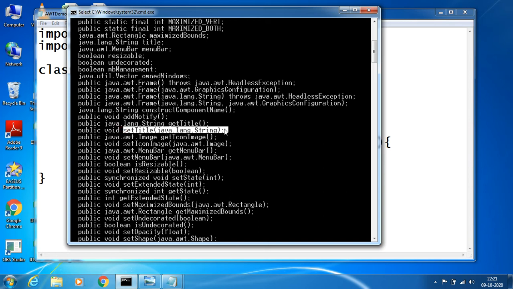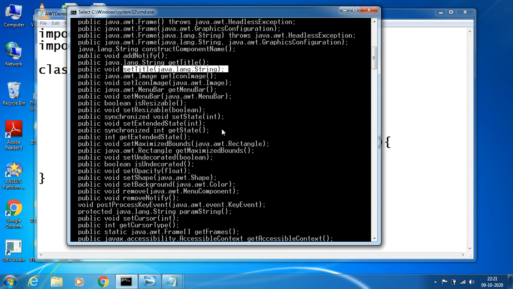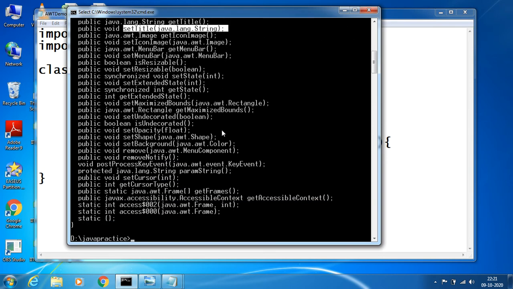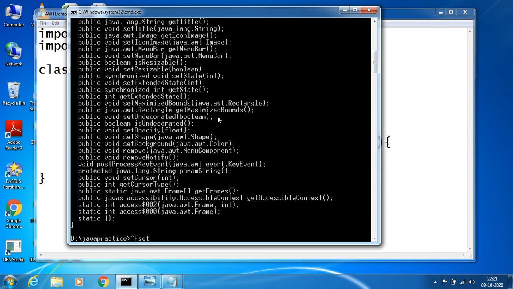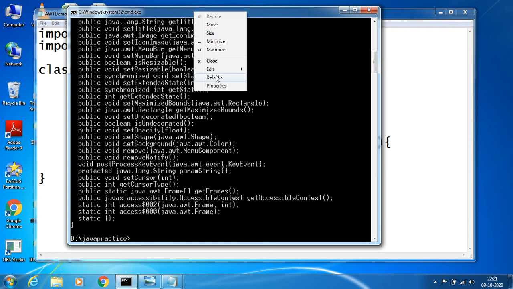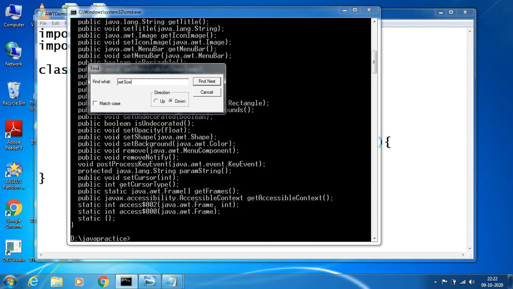Title is the first part of frame. The second important part of frame is we need to give the frame size. I'm looking for that particular method here. We have something called set size. I just try to search here, edit and say find set size. Okay, I didn't find it here.